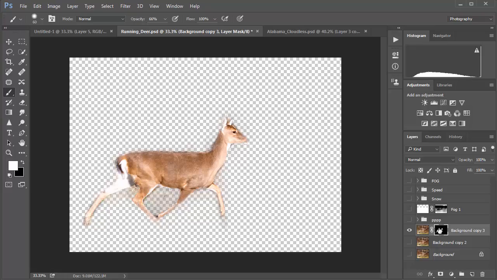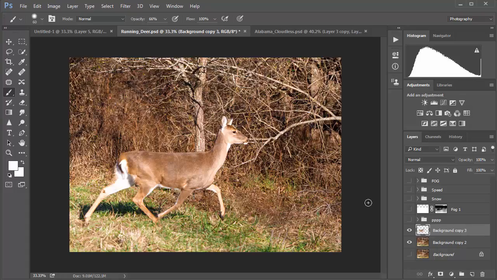Now I'm going to apply this layer mask, because I'm going to say this is perfect and I don't need it anymore. So with it selected, I right click and say apply layer mask. So now it's a deer on its own layer. Now there's our background turned back on. Now, having that layer, I'm going to blur this so it looks like there's motion involved.